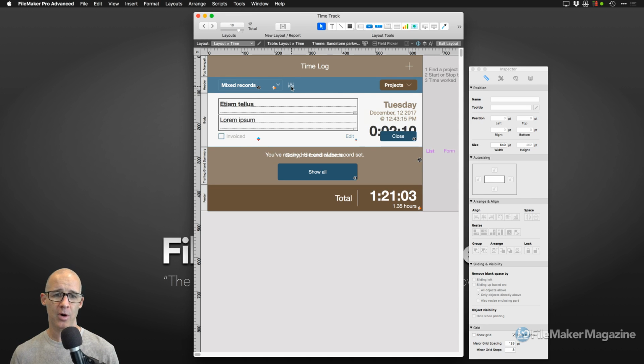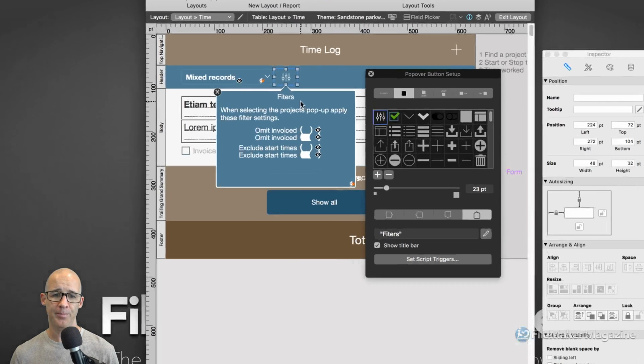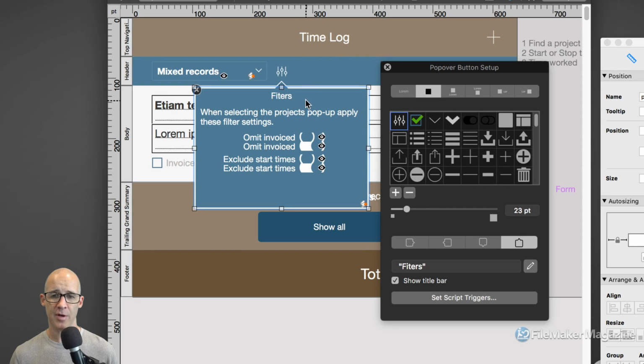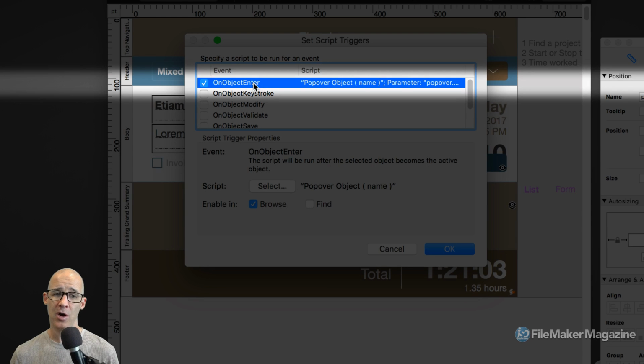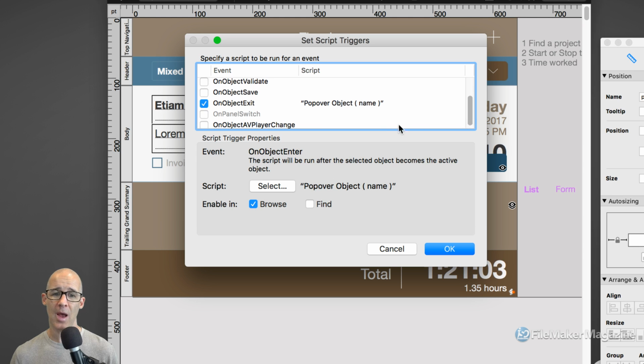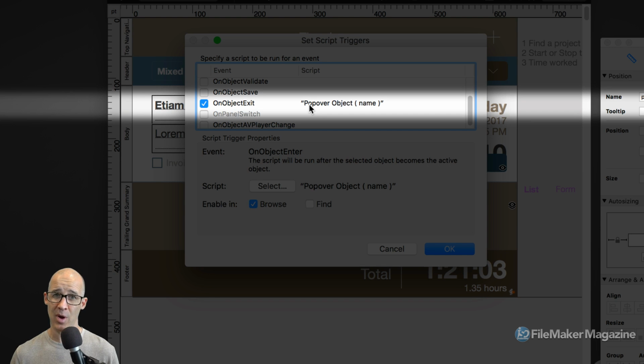All right, so in layout mode here, when we take a look at the popover, and we go in and we focus on that, I'm going to hold down the Command key and double click on that. And we're going to see that we have the two options: what happens when the popover opens and closes. So here I'm running the onObjectEnter, so when we enter into the popover, and what happens when we exit the popover.